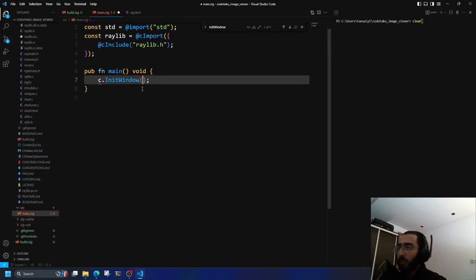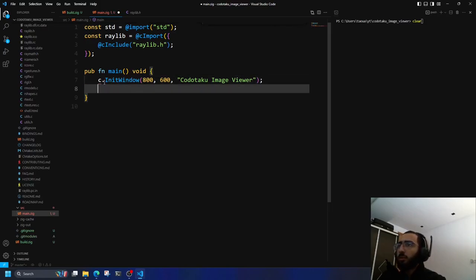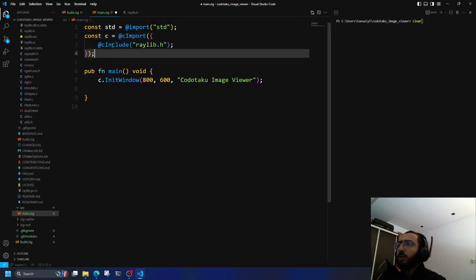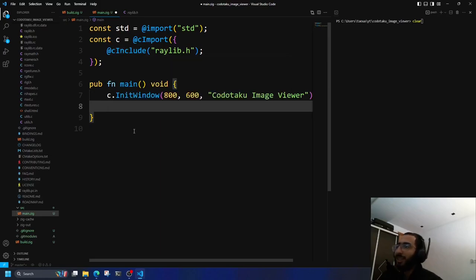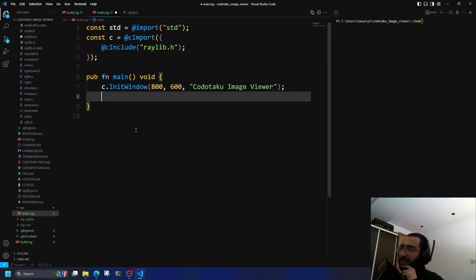So width, let's say 720, or let's say actually 600. And that's the width and the height and the title. You can, by the way, choose whatever title, width, height, whatever, doesn't matter. So let's call this Codotaku image viewer. Just like that. Now, oh, sorry, by the way, I want to call this C, okay? I just call it C, which stands for the language C, basically. So, yeah, so C.init window.